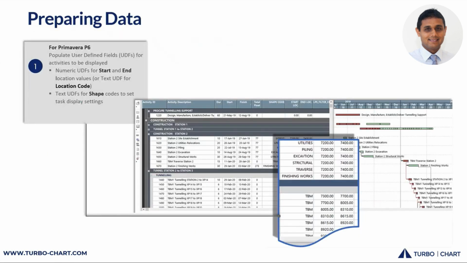So one of the most common questions we get asked is, what do I need to do to my schedule data to prepare it for presenting in TurboChart? Not a lot is the answer. You prepare the schedule, or you use a schedule as you normally would: relationships, activities, activity coding, WBS, all that normal stuff that planners and schedulers do. What we do need is essentially some extra information of how you want your schedule activities displayed on the charts.